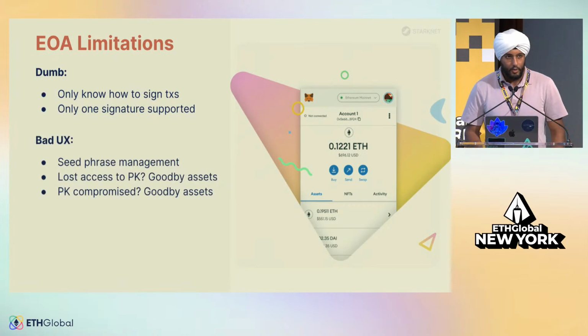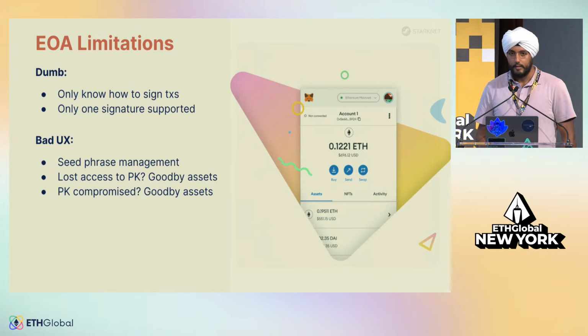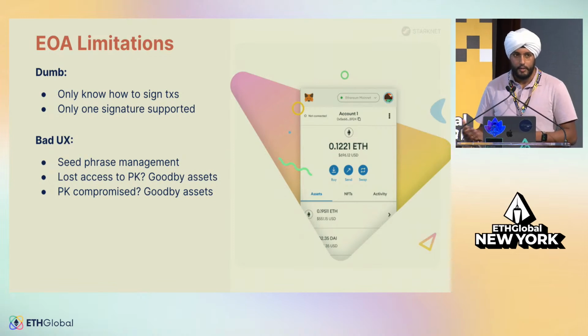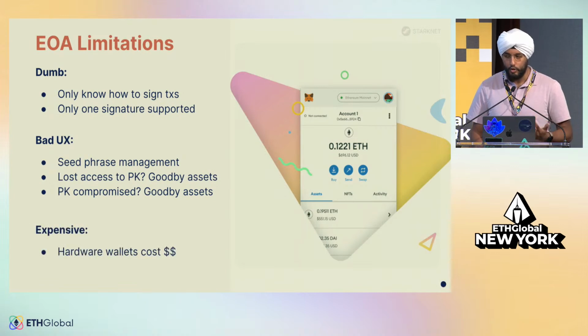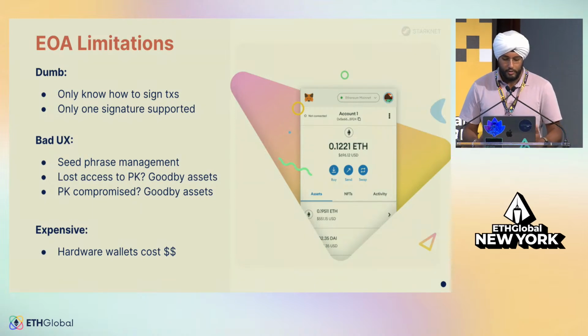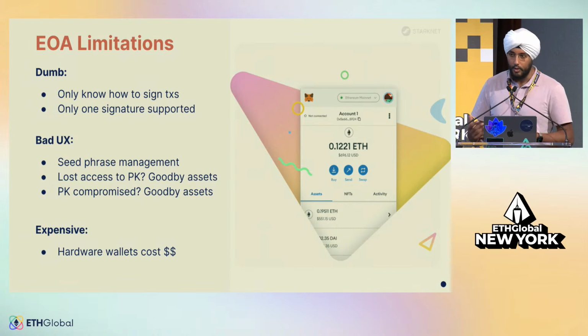First of all, an EOA is not a smart contract, which means that you can't express programmatic logic on it. So for instance, if you want to use something like a multi-party signing scheme, you have to go through a third party like Gnosis Safe, et cetera, whereas you could, if an EOA was just another contract, express that functionality in your own code.